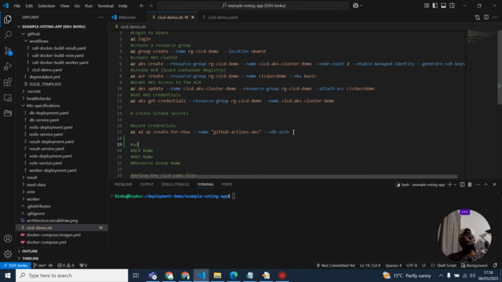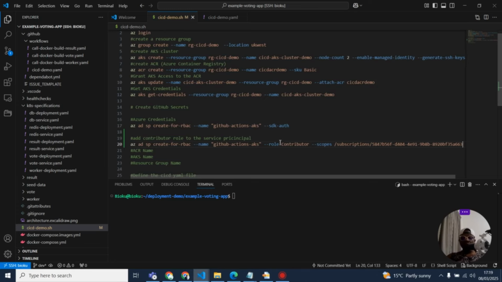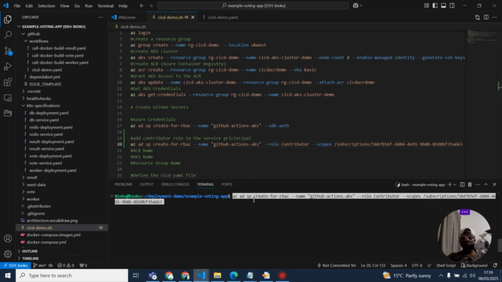And then I will say add contributor role to the service principal. Right? So this command now, I will run it here.